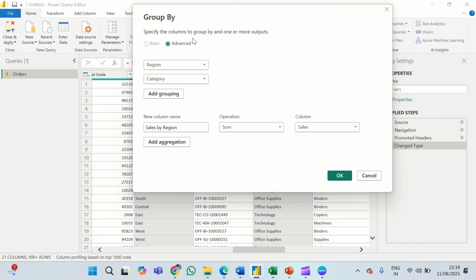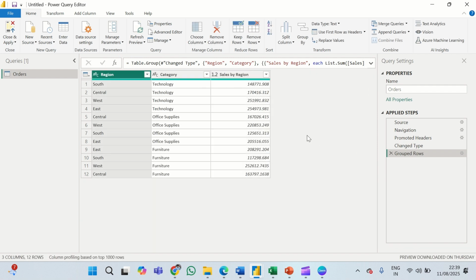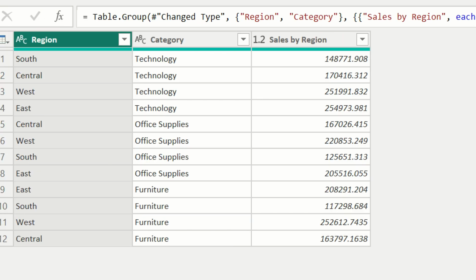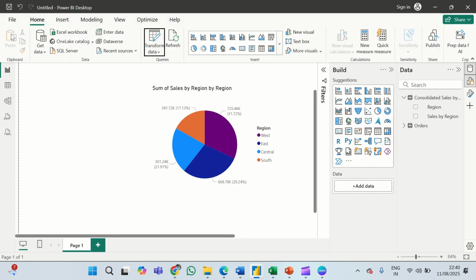Okay, so we can perform group by transformation for a single column or more than one column as well, based on your requirement. Now I'm just clicking on OK, which will give me a consolidated version where you can see the region and category, the group by columns. On those columns, the aggregation was performed. Okay, so this is how it looks. Now I'm just clicking on close and apply.